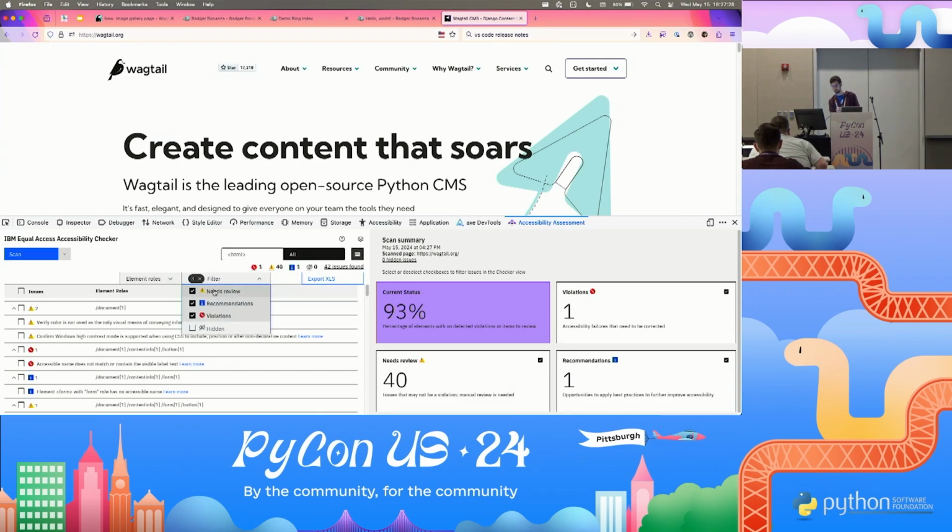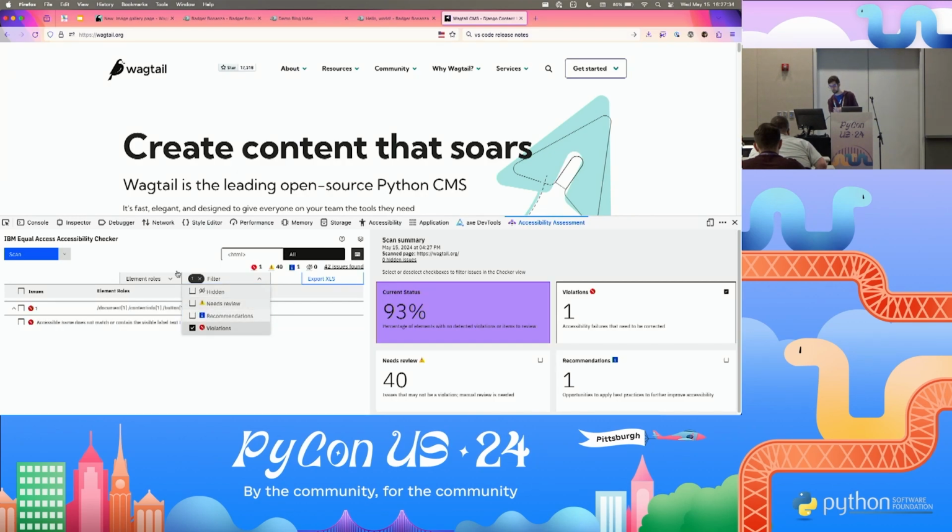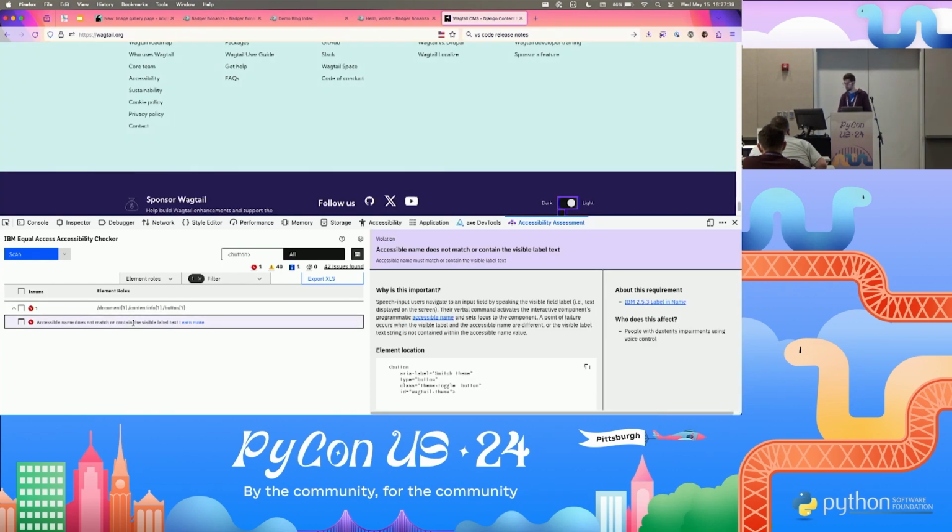You can filter this down. It has some things that it knows are violations. It has some things that need review by a human and some additional recommendations. Let's just look at the violations for right now. There's only one. Accessible name does not match or contain the visible label text.